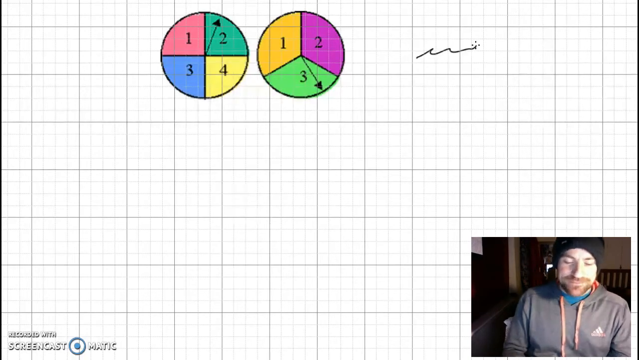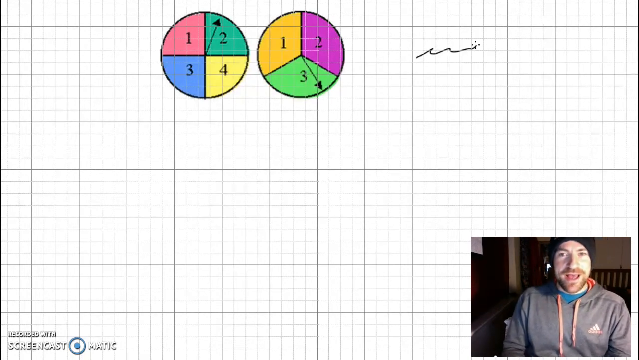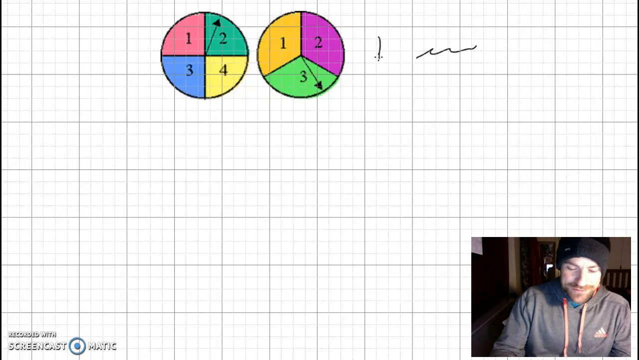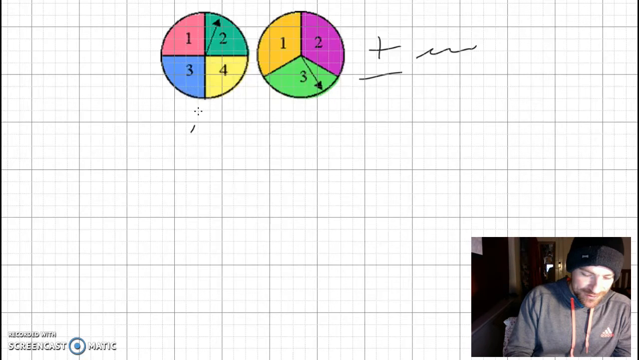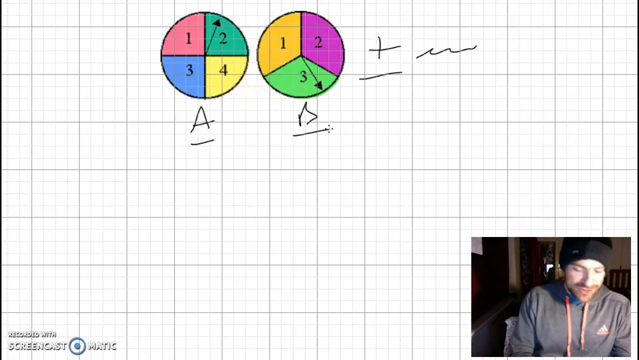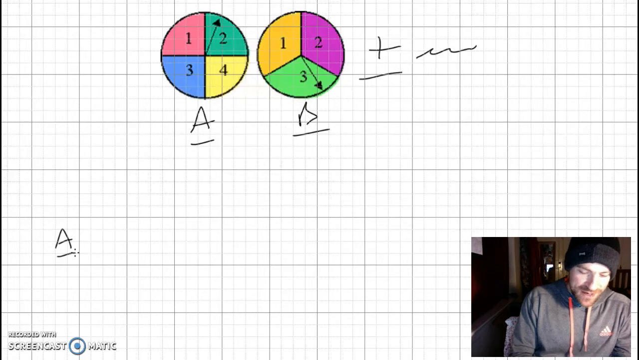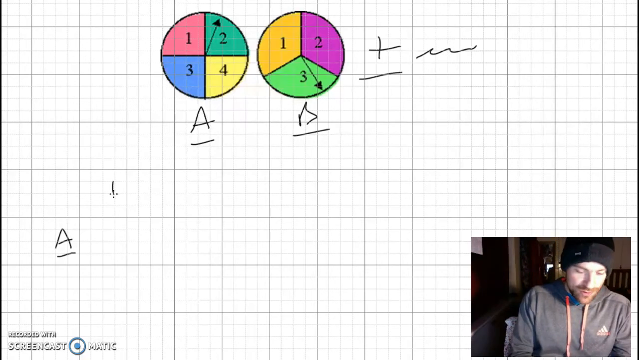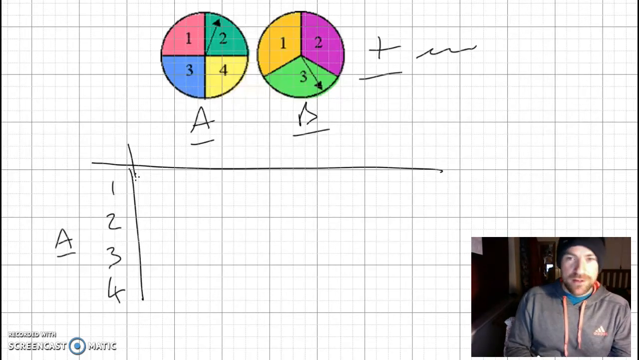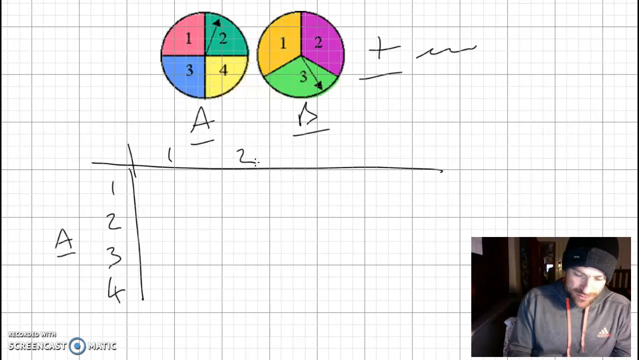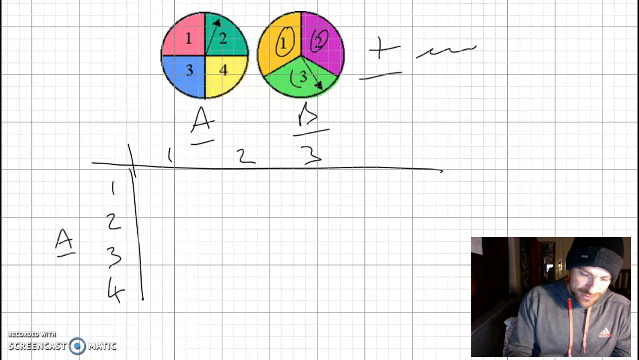So this time we're going to look at adding the scores of the two spinners. Okay. So again, to lay out our sample space, we look at if this is spinner A and this is spinner B. We can say, okay, from spinner A, our options are 1, 2, 3, 4. Okay. From spinner B, our options are just 1, 2, 3. Because here they are. Look, 1, 2, 3.